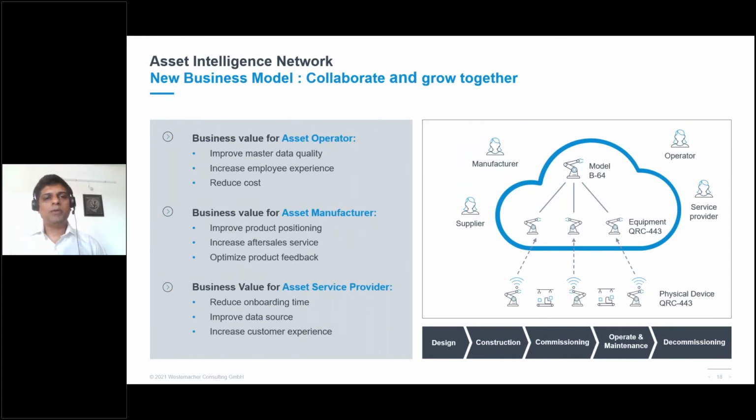So again, from the manufacturer point of view and asset owning company point of view, everyone is basically getting the benefit out of it. As an example, the asset owning company is definitely going to get improved master data quality, because now your experts, like your manufacturer and your services who are maintaining your equipment, are going to get access, of course, depending on the permission granted by your premium account or asset owning company.